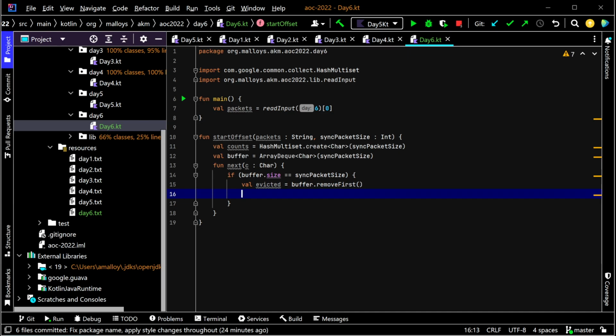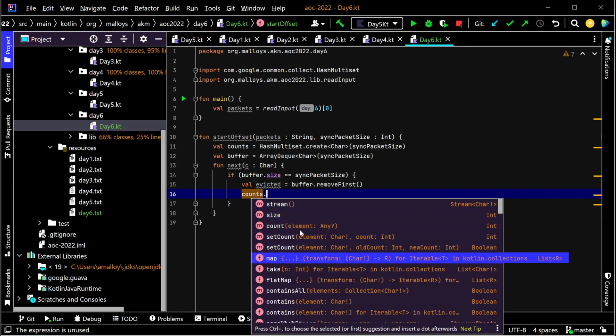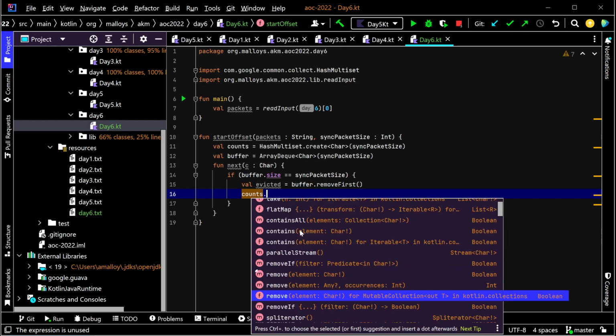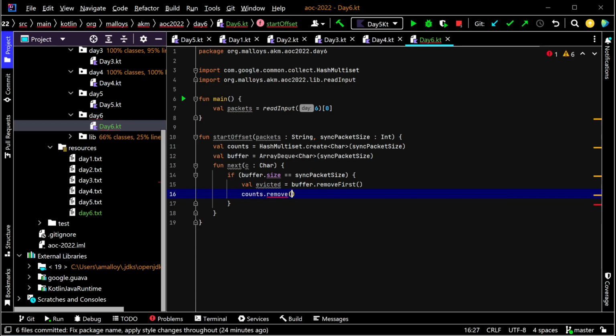Then we can say counts dot... How do you change something? Do you just call remove? It's possible, I guess. Yeah, just remove. And I only want to remove one occurrence of it. Evicted. In fact, I can just inline this, right? counts.remove of buffer.remove first. Right? That seems fine.